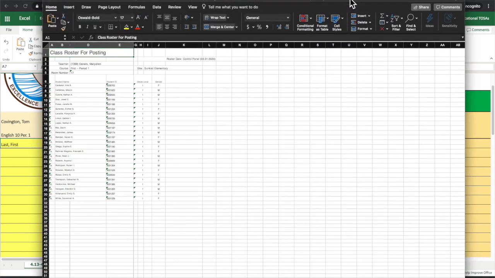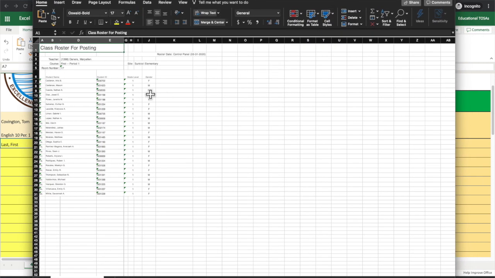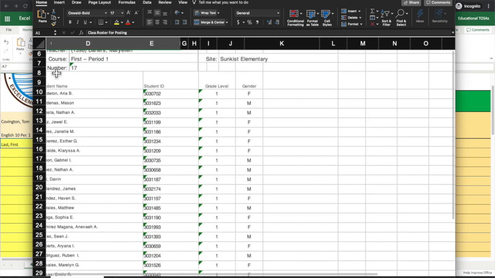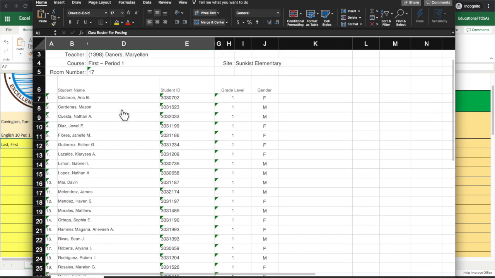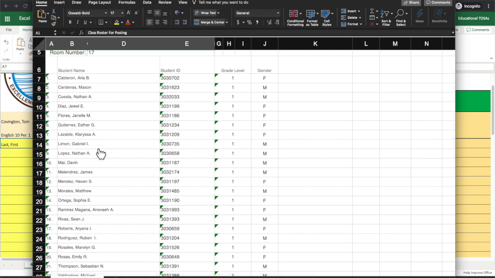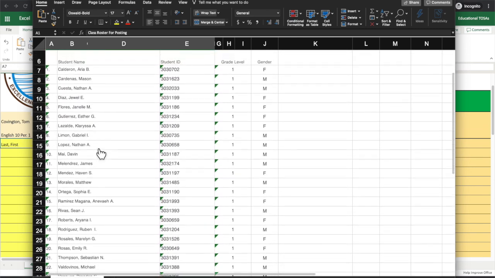I went in and I downloaded this one. And this is what it looks like right here. This is a class roster. This is for Mary Ellen Daners. It was the first one I came up against. And this is the column we want right here.